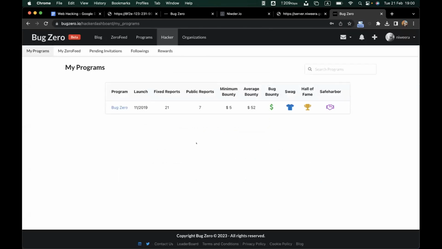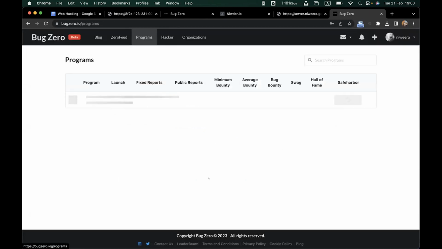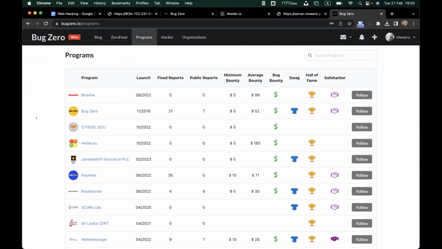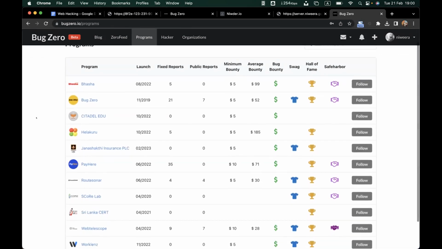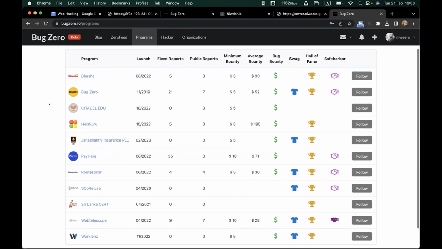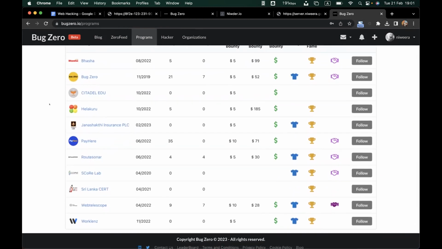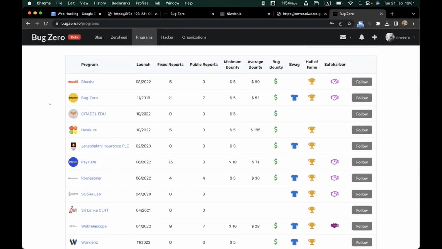So first, as we join our platform, you can see the programs tab. This is where all the bug bounty programs are listed. So we can see there's a Basha program. Bugzero is the program that we have set up as the bug bounty program. Citadel, Helakuru, Janashakti Pay here, and so on. For the moment, I will show our own bug bounty program, the Bugzero bug bounty program.